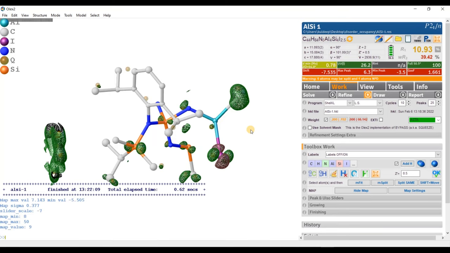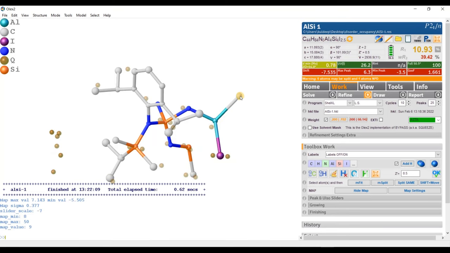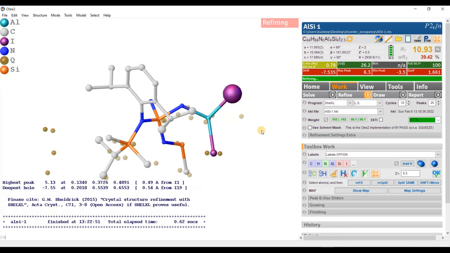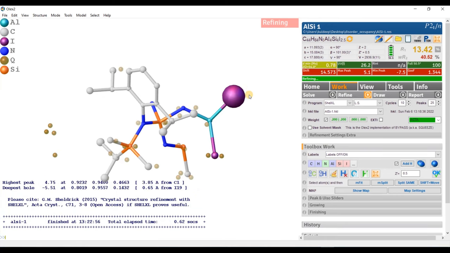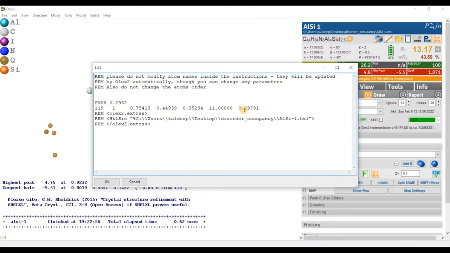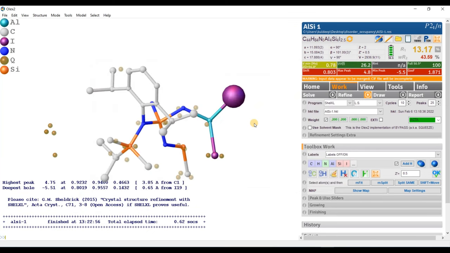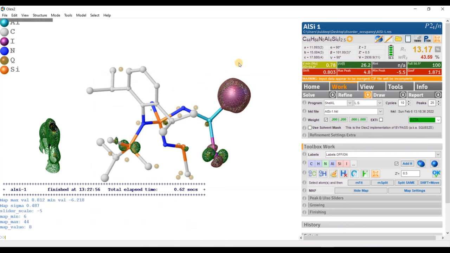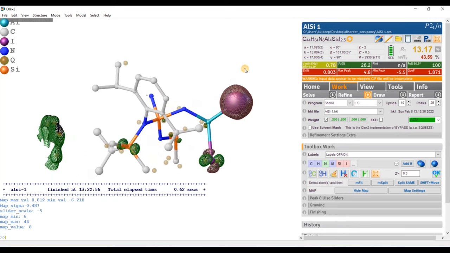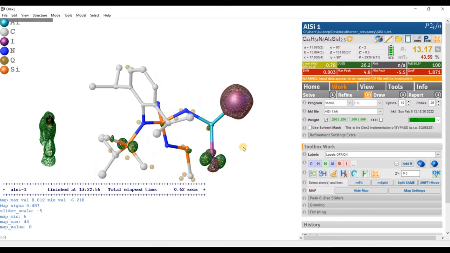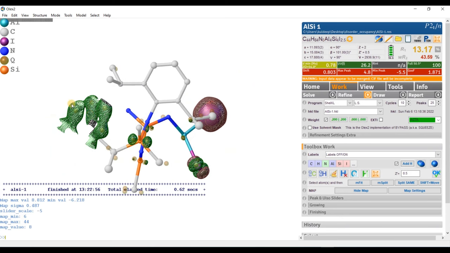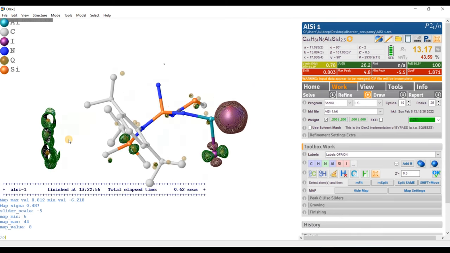So if I come back and make this iodine instead of carbon and refine it, then the thermal becomes too big. The value of the thermal is around 0.3, which is quite large. And if I put the map on by pressing Ctrl M, then there is red, meaning I have assigned extra electron density than the actual. So there is a problem. Also, there is some green here. This is due to the lattice solvent. We will handle it later.